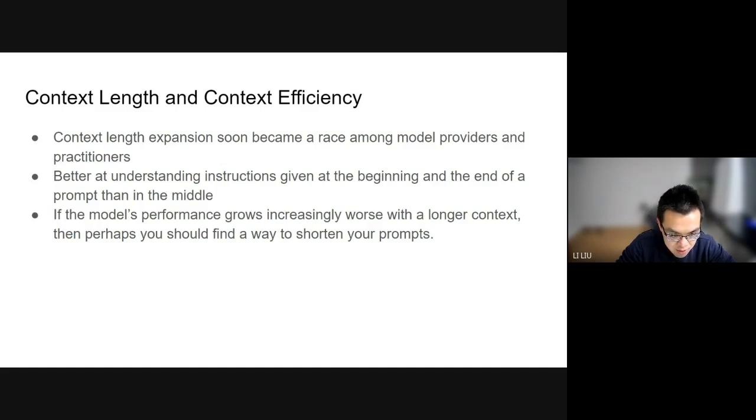Also, there's a suggestion from the book that if the model's performance gets increasingly worse with longer text context, then perhaps you should find a way to shorten your prompts. Sometimes giving the model too much context might not be helpful, and can even make the output worse, because it doesn't know where to pick up the most important information.